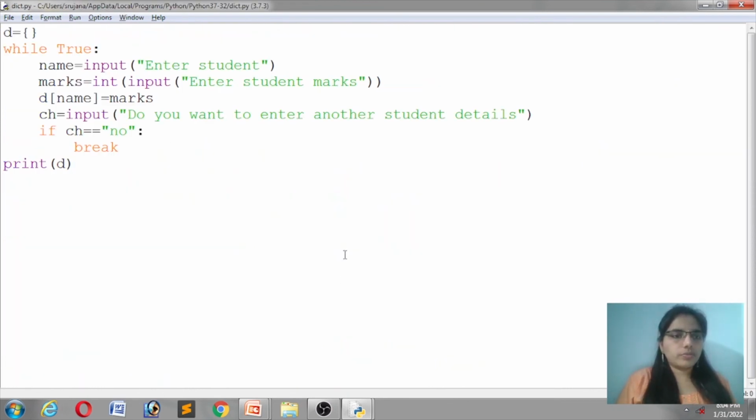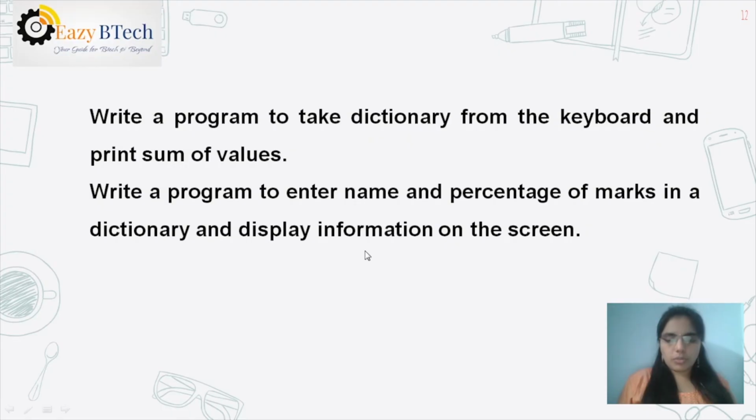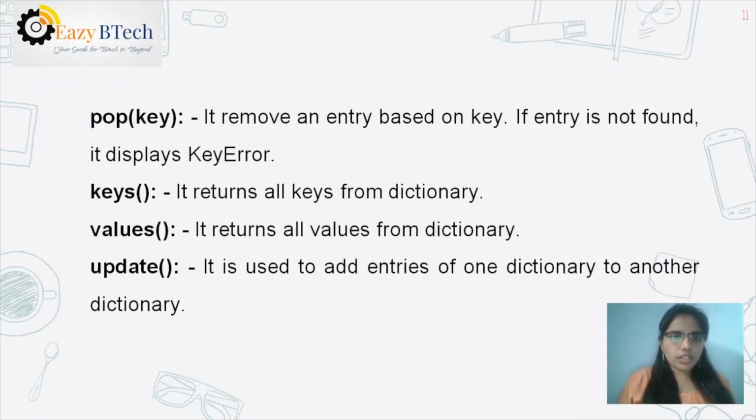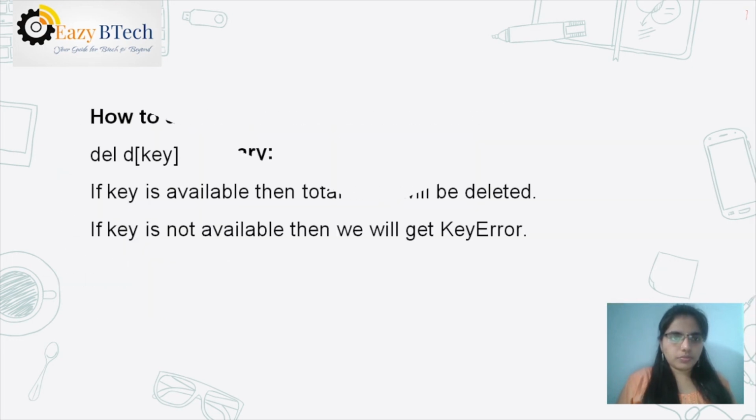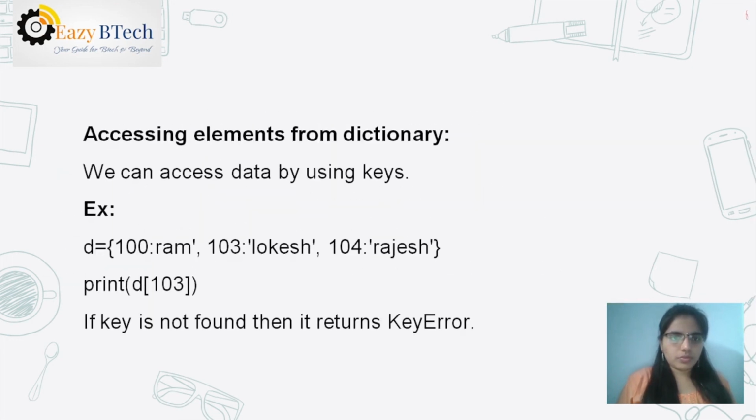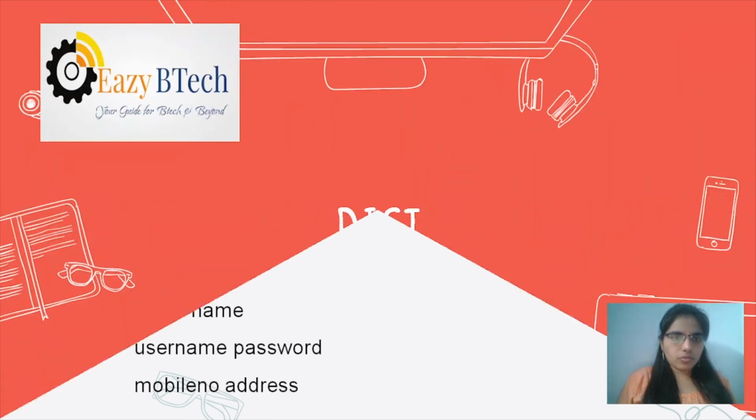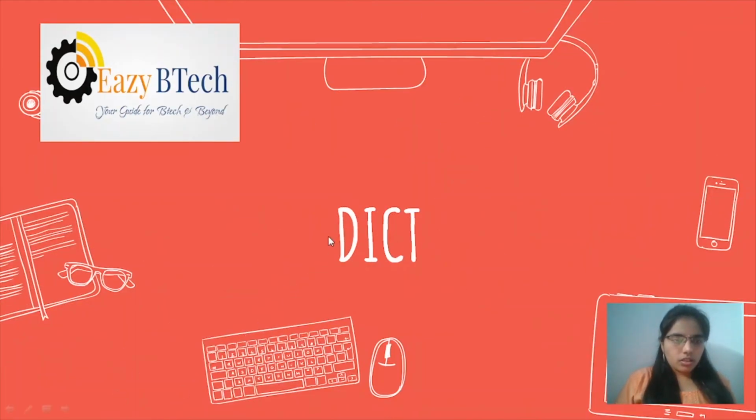So are you clear up to this? Okay. This is about the dictionary concept.